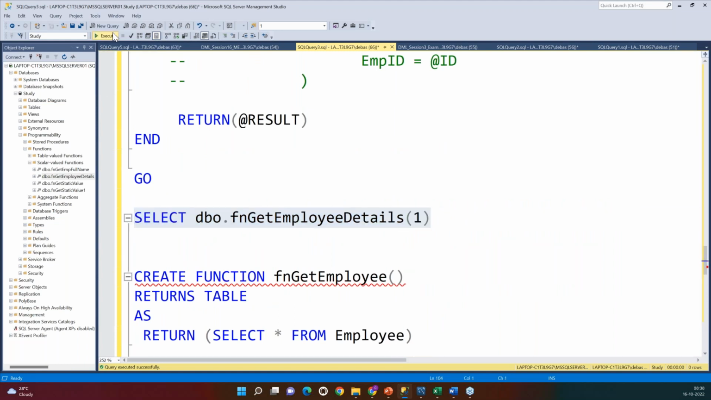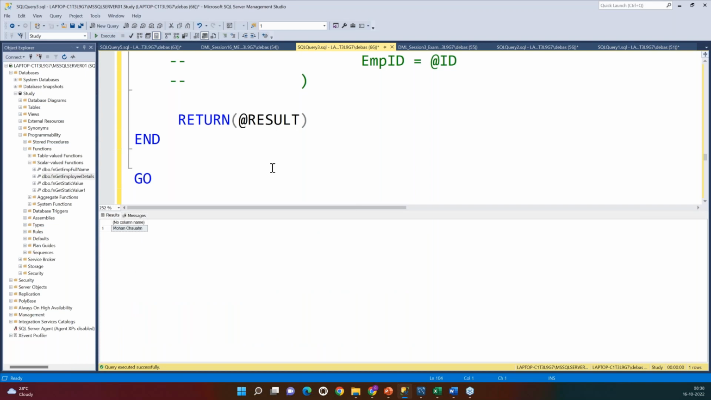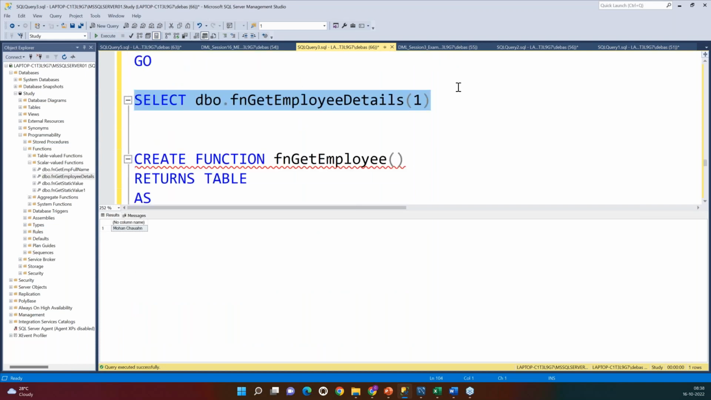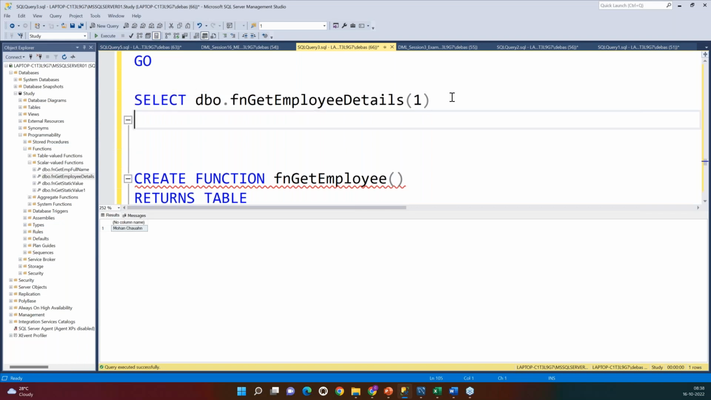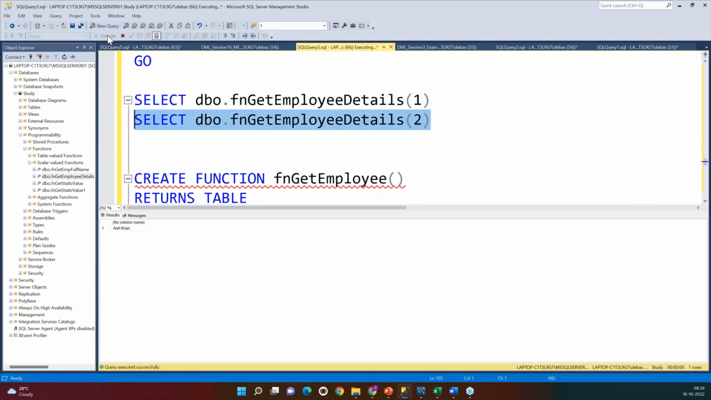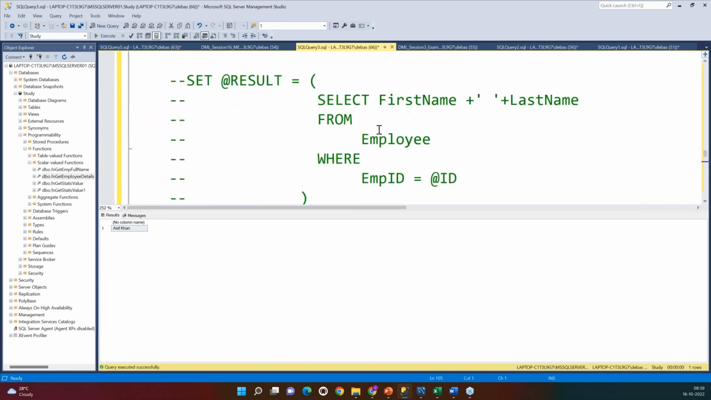Let's see what happens. Employee ID 1, Mohan Chauhan. Employee ID 1, both the data came up. Employee ID 2. Let's see what is the value coming up. Asif Khan came out, right? Depending upon your employee ID, your values are coming out.